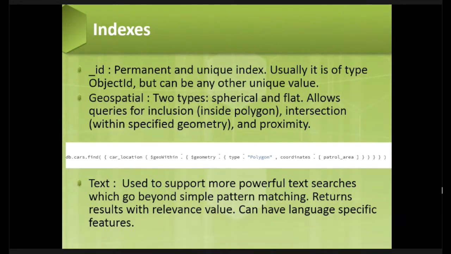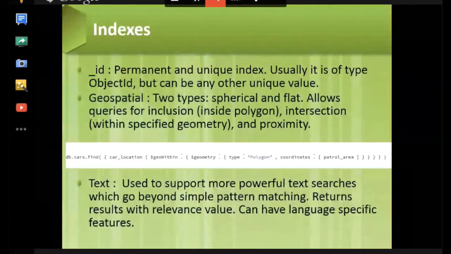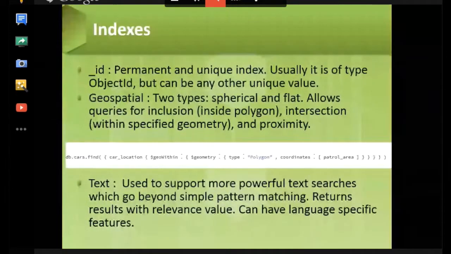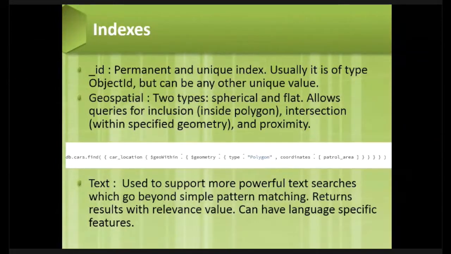Text indexes are another important, powerful function in MongoDB that I use to create text searches that go beyond simple pattern matching and will return results with a relevance and can have specific features. For example, plurals, or certain words that are usually omitted. Just showing you, for example, 'if' and 'a' are terms in English that are usually omitted. It also helps solve issues like car or cars, and simplifies the query.